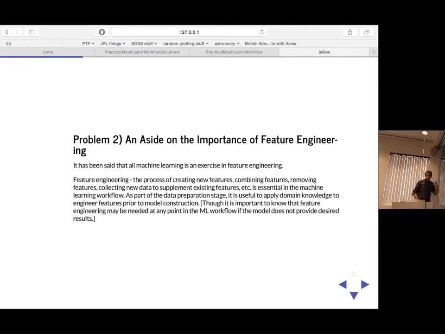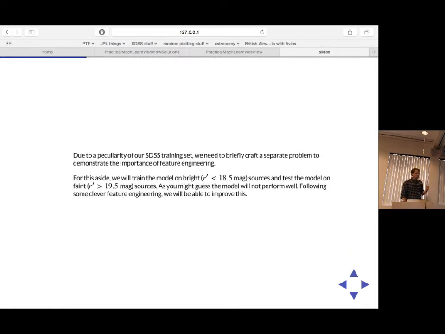Sometimes you have to adjust your data, adjust the features you're giving your model to get the results that you want. All right. We're going to actually create a separate toy problem for this introduction to feature engineering, for the simple reason that there's some quirks in the training set that we have right now, and I had to create this toy problem in order to demonstrate the importance of feature engineering.